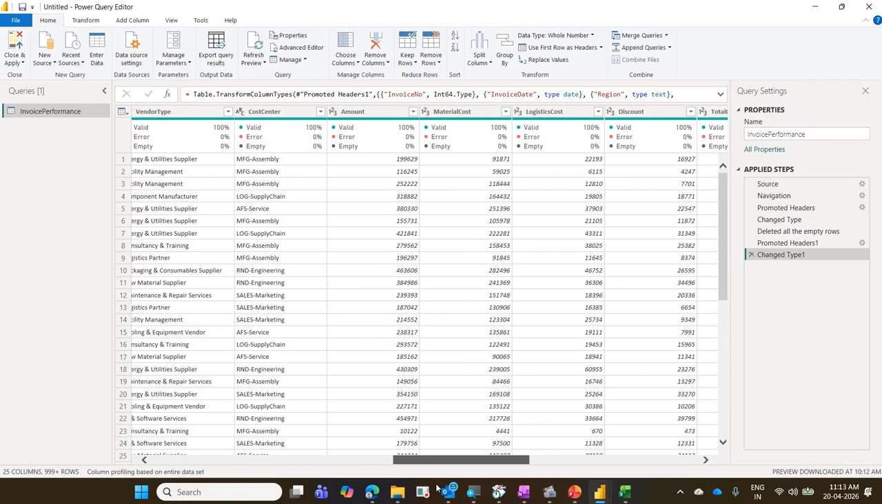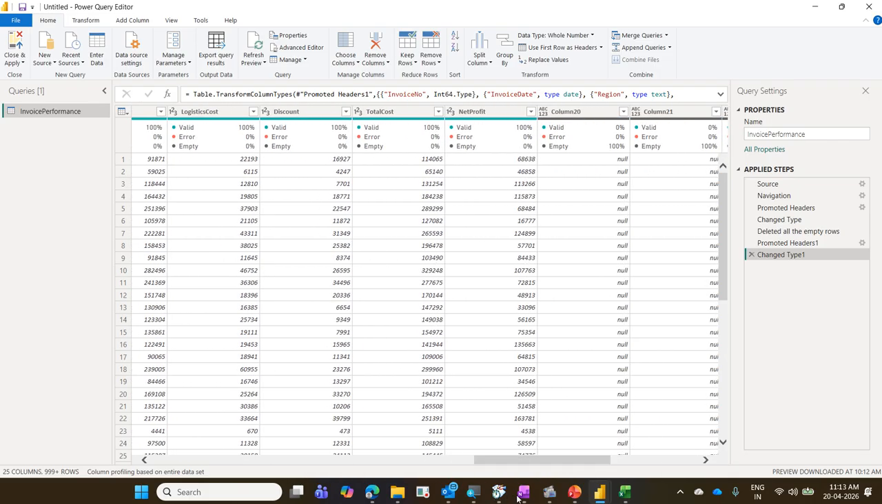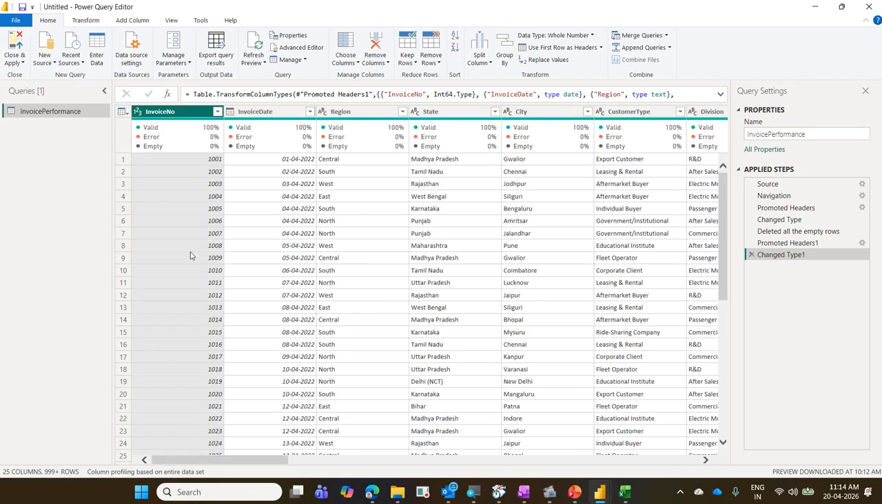Perfect. There are some empty columns, 20, 21. We'll handle those empty columns in a few minutes. All are correct. If you are getting something like 1.2 somewhere else, that means there will be some decimals. Fortunately, we don't have decimals here. All the data types are perfect, but sometimes, very rarely, Power Query is not able to convert it. We'll see. Today or tomorrow, we will check a problem where sometimes Power Query will not convert your data type.